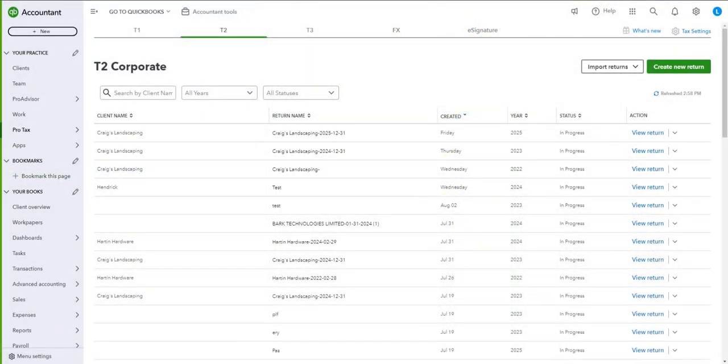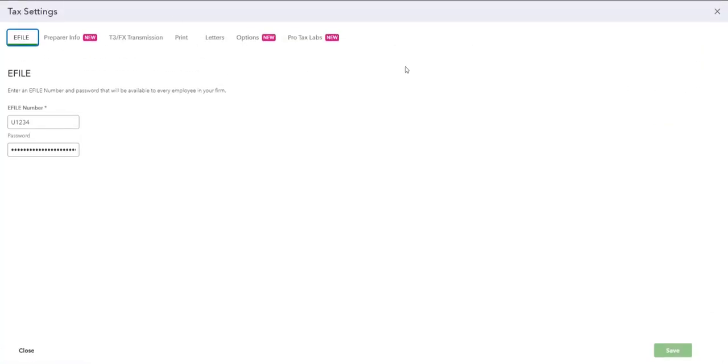Let's quickly go over tax settings in ProTax. To change information in your return, such as prepare information or where to enter your e-file credentials, you will do so at the top right where it says tax settings. Once you click here, you're going to see a few tabs open up, starting with e-file. So this is where I can enter my e-file number and password, which will then be taken and used in every return I create after doing so.